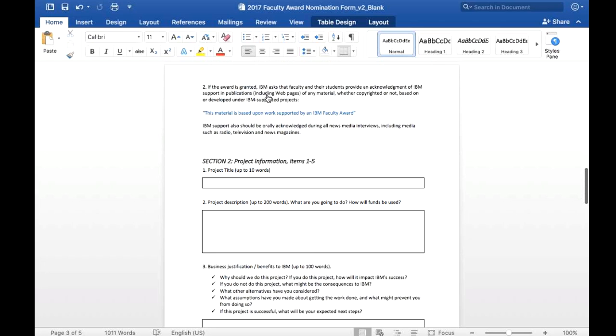And then we also want the faculty to be aware that if the award is granted, IBM asks for acknowledgement in any publications or presentations or web pages that the material is based upon work supported by an IBM faculty award.